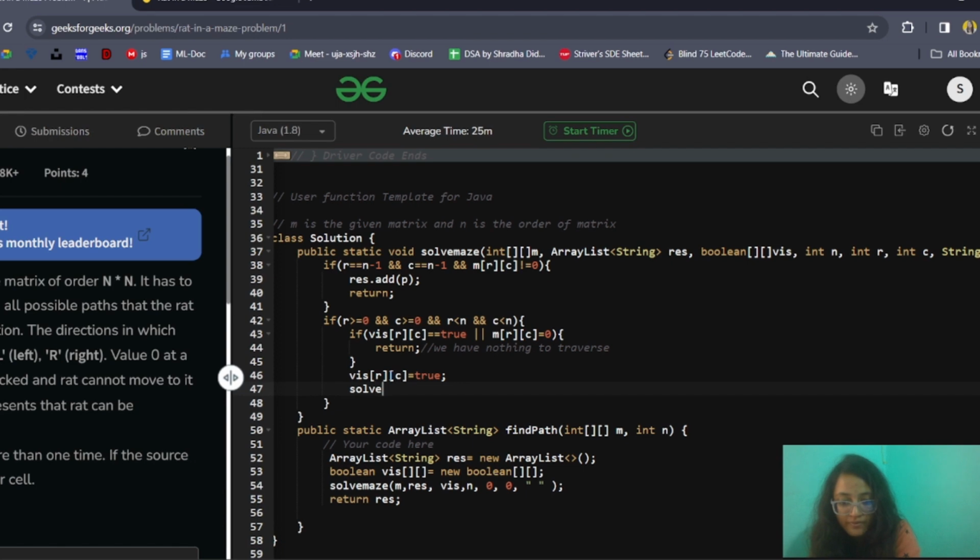Now we will start with our backtracking. So what will happen at backtracking? First thing we need to pass is aim, then res, then visit, then n. Now we need to think about the position of R, C and aim, right?